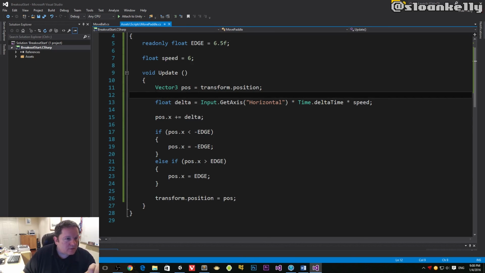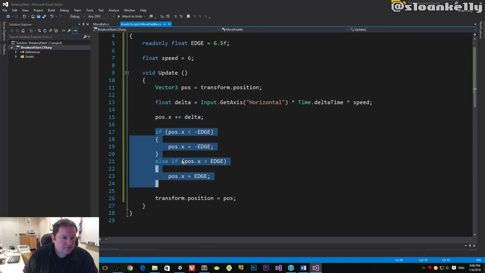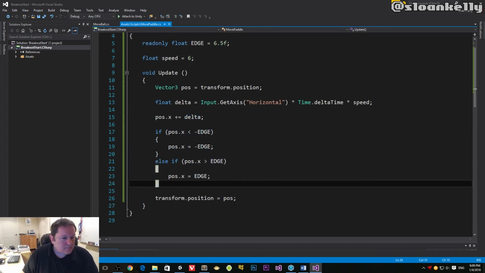And that's it. So we get a copy of our transform position. We calculate the delta difference. So if the player hasn't pressed any keys, that's going to be 0. So anything multiplied by 0 is 0. We then add that delta to the current position. Remember, this is our copy of the current position. And then we do a couple of checks to make sure that we're in bounds inside the screen, because we don't want to go outside the screen. And then eventually we set the position back to our newly calculated position here.